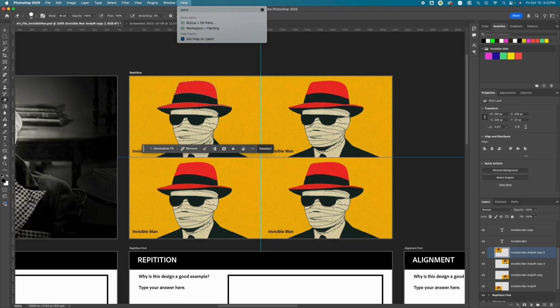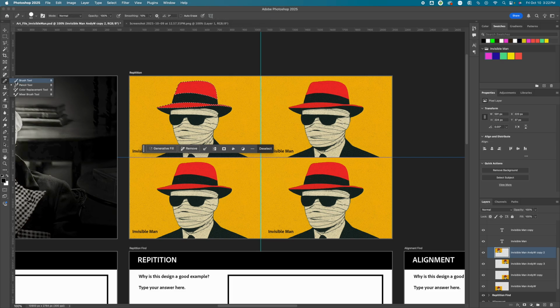Paint bucket. Does it show you in here? It's not showing me in here, which is fine. So I will just grab my brush tool, okay? And I'm going to pick one of these colors. So I can choose pink, and you can see it comes up here as well.